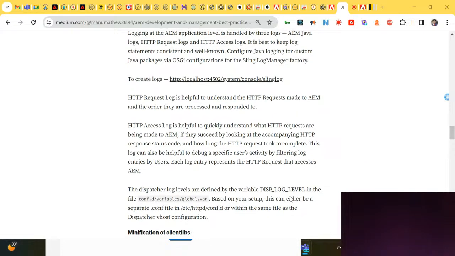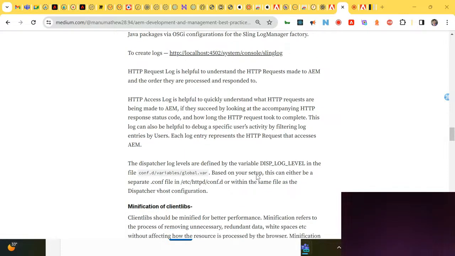And for dispatcher, we have conf.d, where we're mentioning independent farms, right? So the better way is to have a global one and an independent one. The global one will be included in all the files, and the independent one will be in the corresponding files. That we can do as part of log levels in the dispatcher.